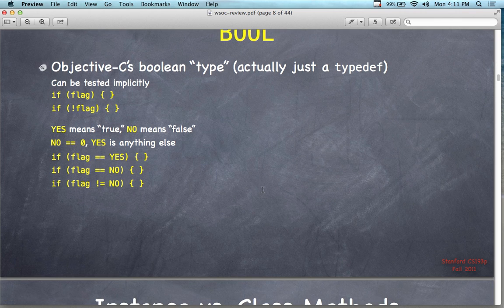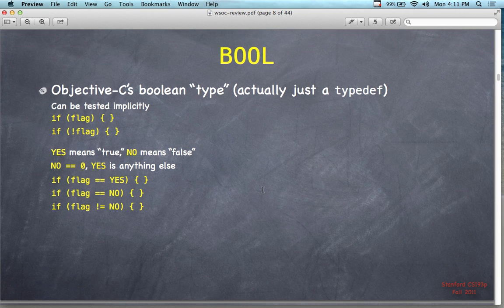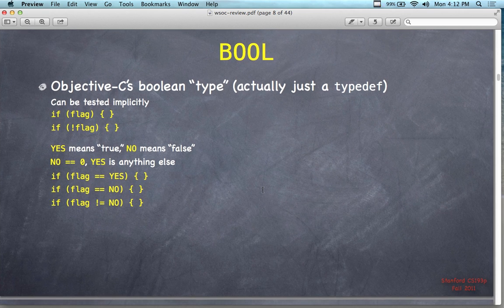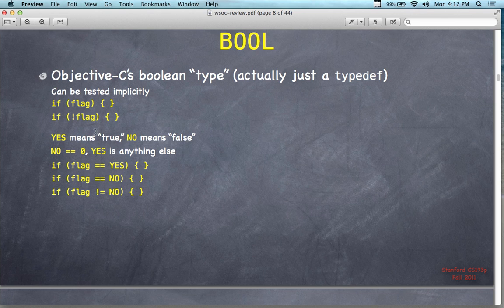Alright, so Boolean is also supported in the language. The Objective-C BOOL type is actually just a typedef. It can be tested with a flag, if flag, is it true or false. So YES means true, NO means false. NO is equal to 0, and YES is equal to anything else. So flag is equal to YES, flag is equal to NO.